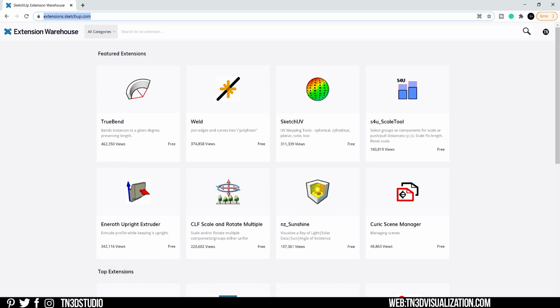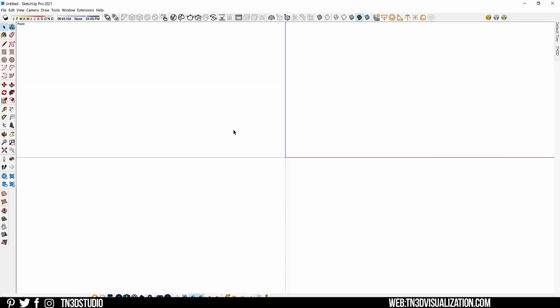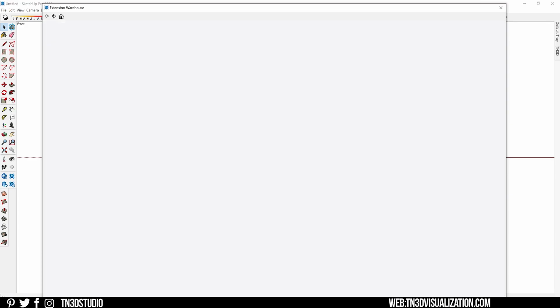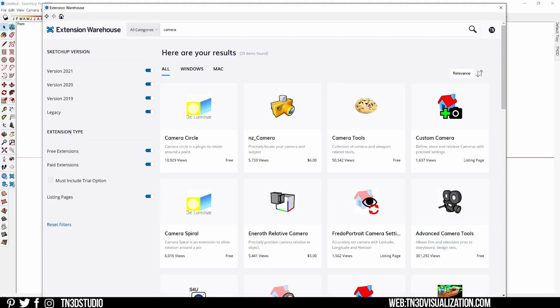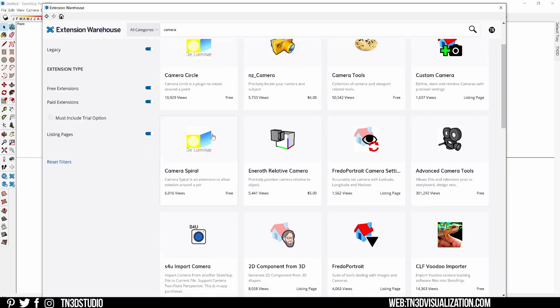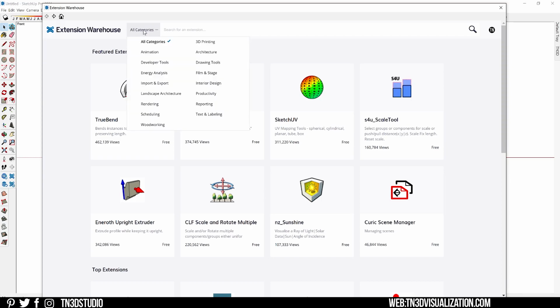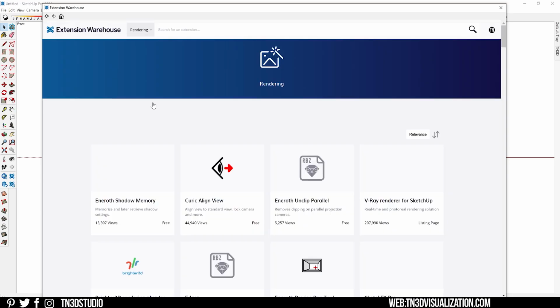Now the first place to find free extensions is the extension warehouse, reason being it's built right into Sketchup, but you can also visit their website at extensions.sketchup.com. So make sure you are signed up and signed in to your Sketchup account, head over to Window and open up extension warehouse. Now the extension warehouse has a very simple search engine. You can search plugins by name if you know what you're looking for, or you can search by category. We know Sketchup has hundreds of extensions, and this is a pretty cool way to organize everything so you can find what you need.